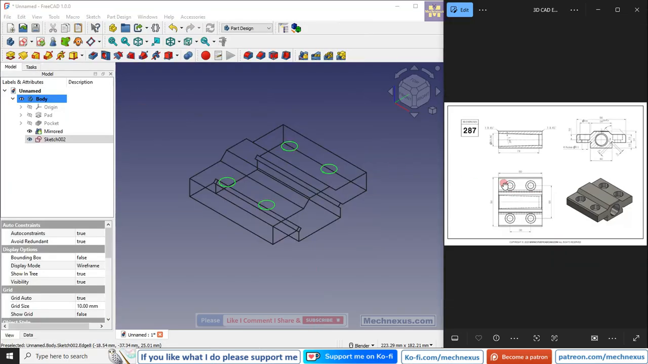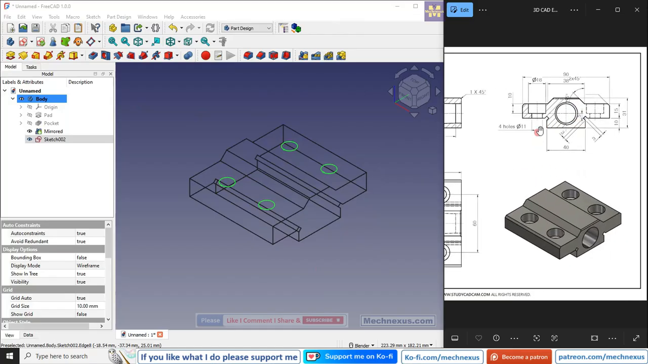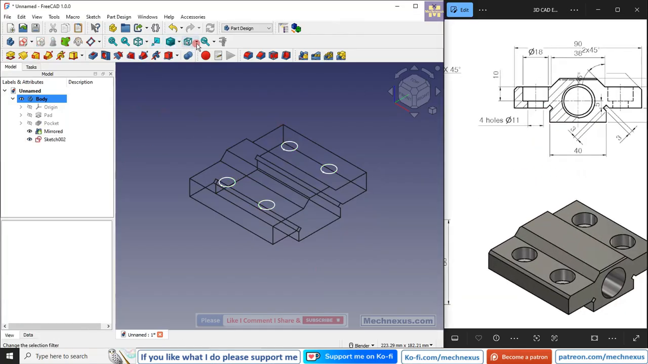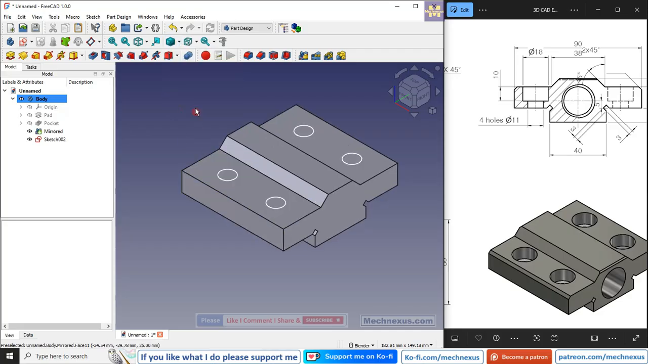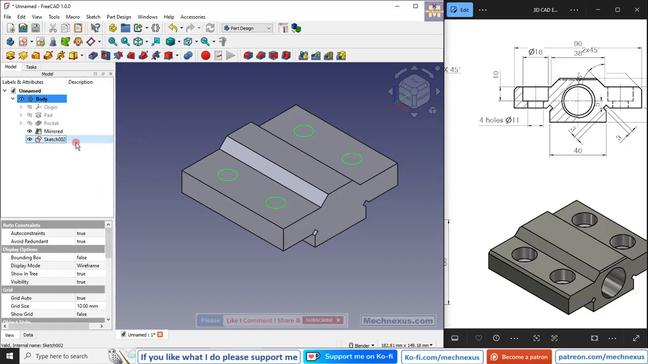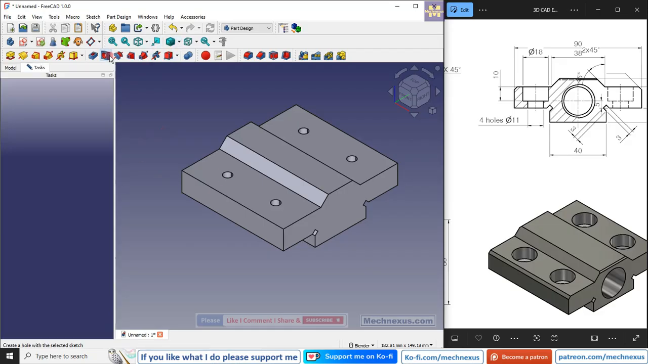Now we will create these counter bore holes. So let's first switch to the flat lines view. Here you can see that if you click on here, it is not activating. So first switch to the shaded view and then click on the flat lines. This is a type of bug in FreeCAD, and I hope in an upcoming release it will get fixed, but it is not a major issue. Select the sketch and click on the hole wizard.